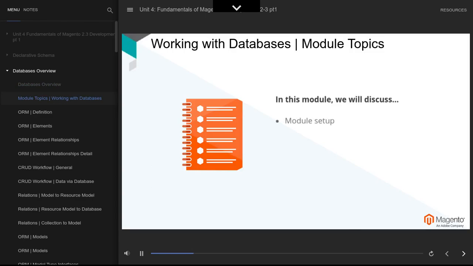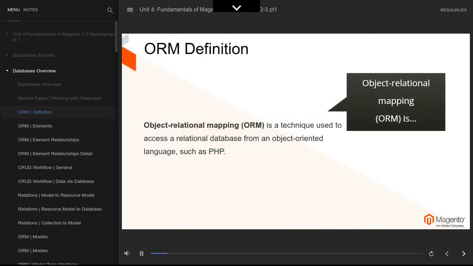In this module, we will discuss module setup, representation of entities, and responsible access to data storage. Object Relational Mapping, in short ORM, is a technique used to persist objects from an object-oriented language such as PHP in a relational database. The Magento ORM is built around models, and resource collections.